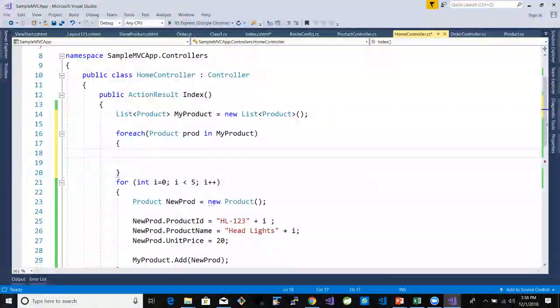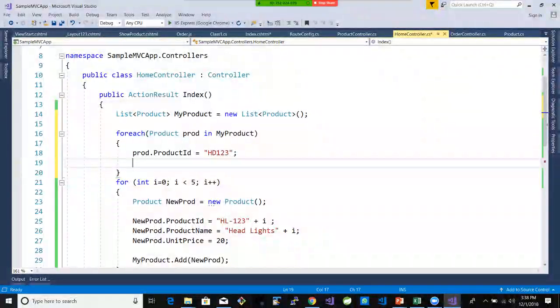I'll say prod dot product ID is equal to 20. Just as an example, product ID is a string, so I'll say headlights 1, 2, 3. Okay, this is the syntax of the for each loop.